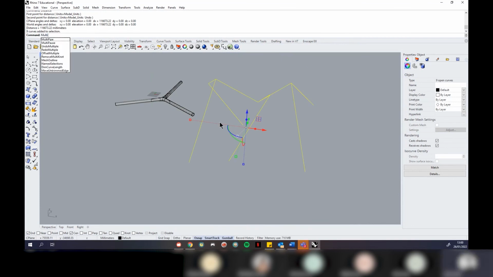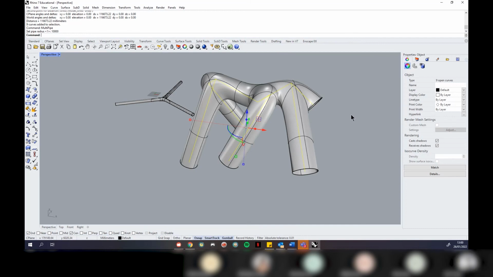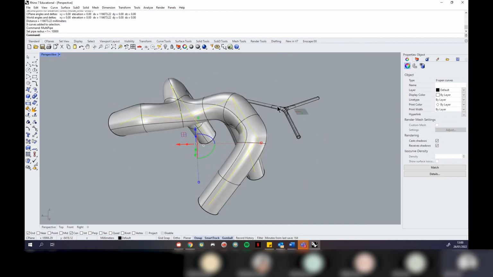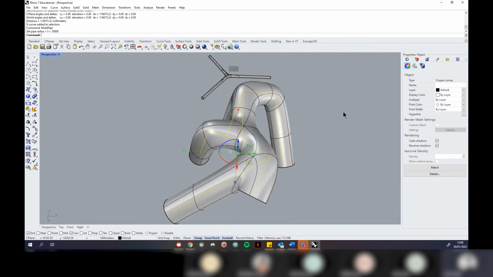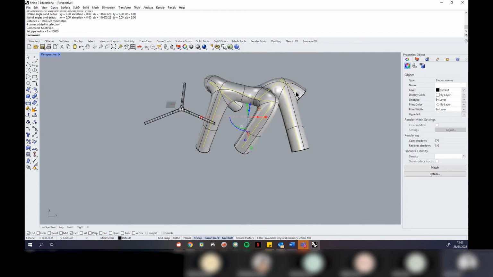So multi-pipe. I'm going to have a radius of 10,000, something like that. I can choose to cap the ends of this. In fact, let's leave that off for now. Strut divisions, I'm going to leave it as 1. And you see what it's done. So it's piped this in a really, really interesting way. And the cool thing is you can actually really control this.